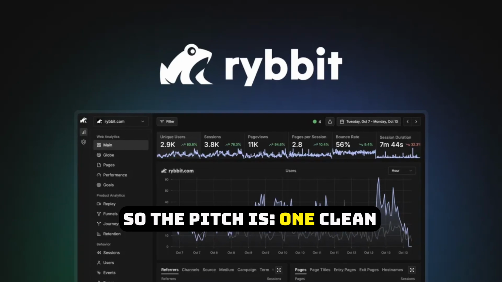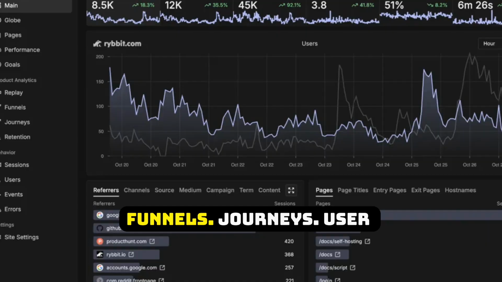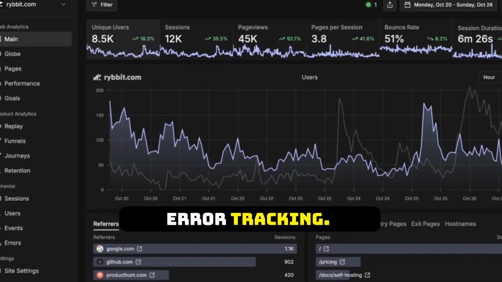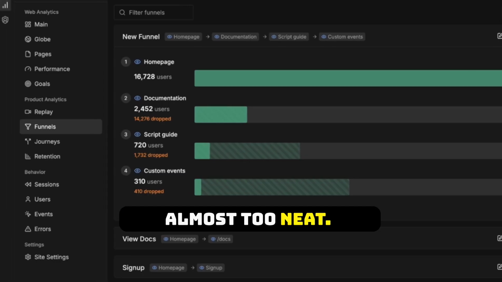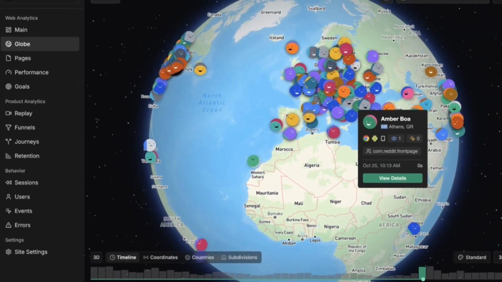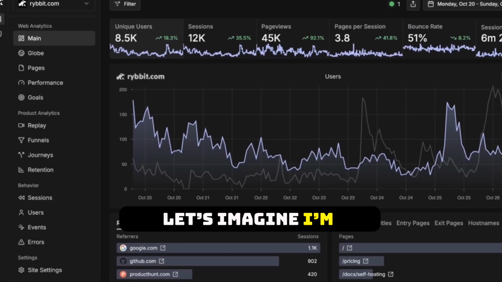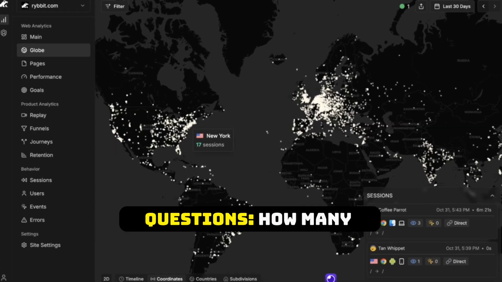So the pitch is one clean dashboard, real-time traffic with a 3D globe, funnels, journeys, user profiles, web vitals, and error tracking, without the usual headache. It sounded almost too neat. So I started thinking, what would this look like in a real day running a site? Let's imagine I'm running a small SaaS app with a marketing site. I've got 3 key questions.